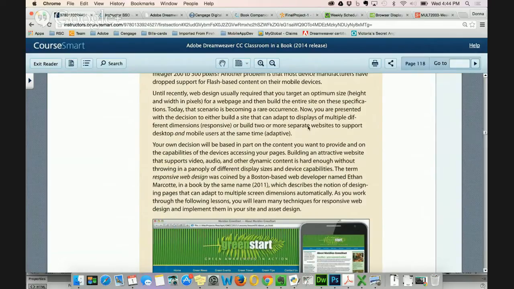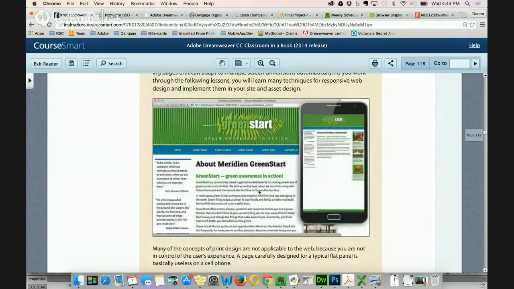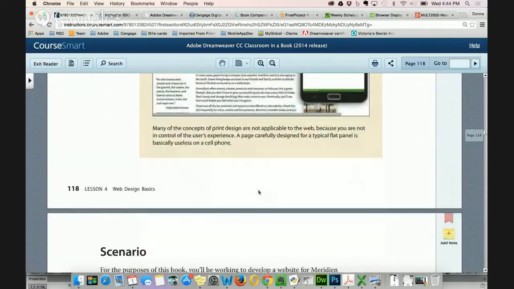And that's what we're going to see how to do inside Dreamweaver. We're going to be able to create what's called responsive web design. That term was coined by a Boston-based web developer named Ethan Marcotte in a book by the same name in 2011. Basically, it means that the site adapts to whatever the size of the device.